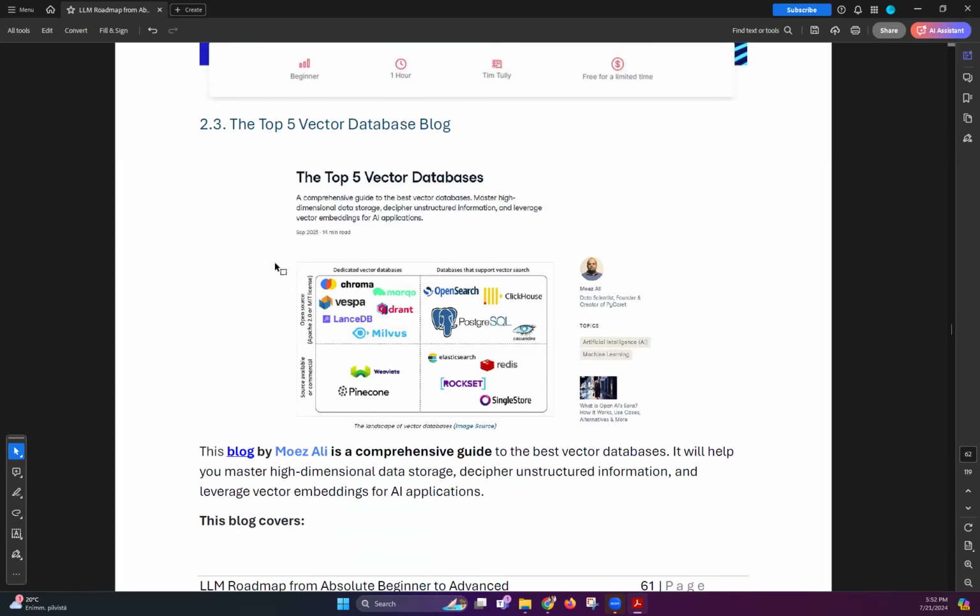If you need an overview of the different vector databases we have and a comparison between them and the normal database, and so on, this is a very good article by Moez Ali on DataCamp, which does a comparison between the different vector databases, what the top ones are, and a comparison between them.